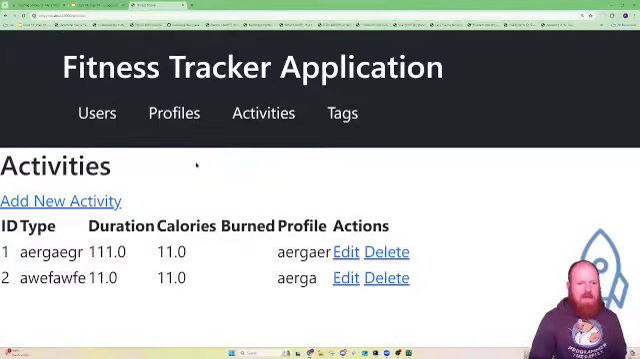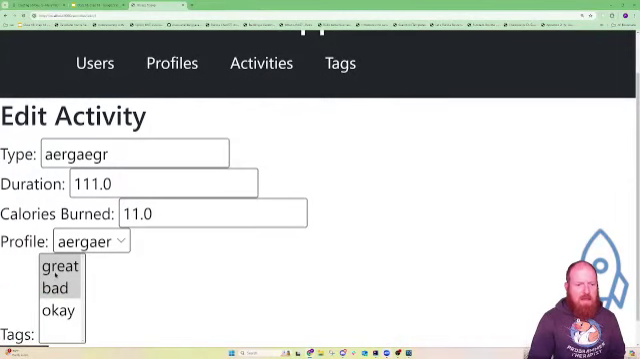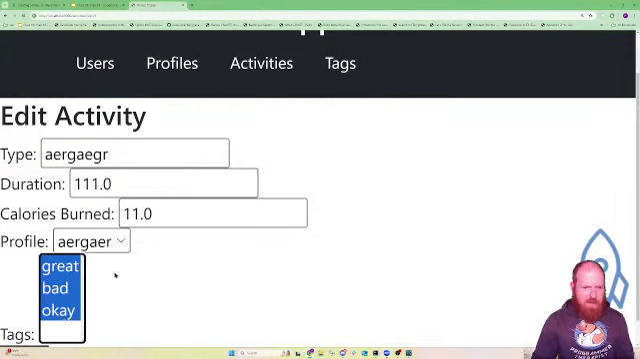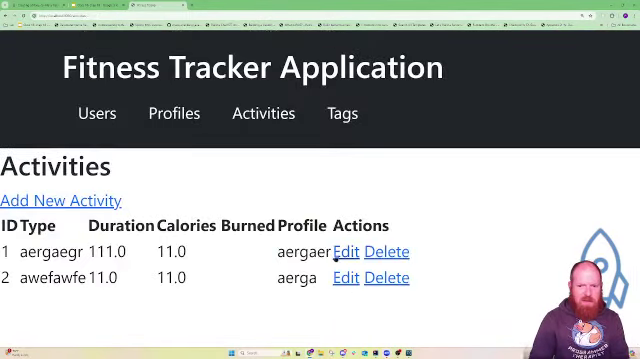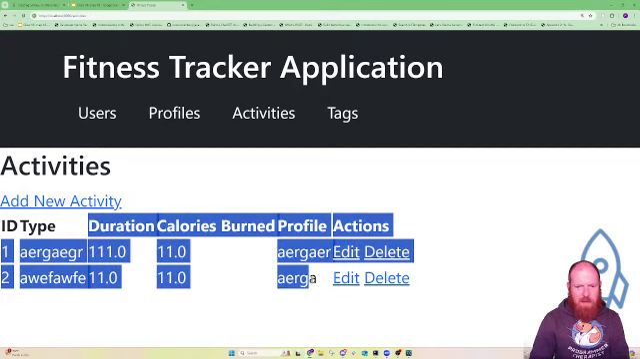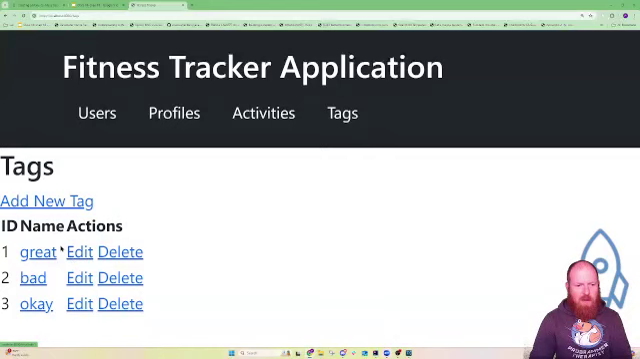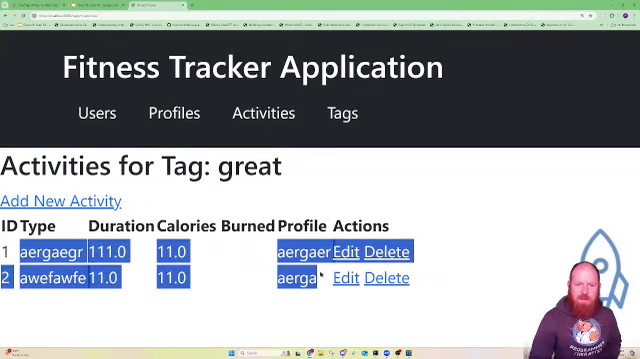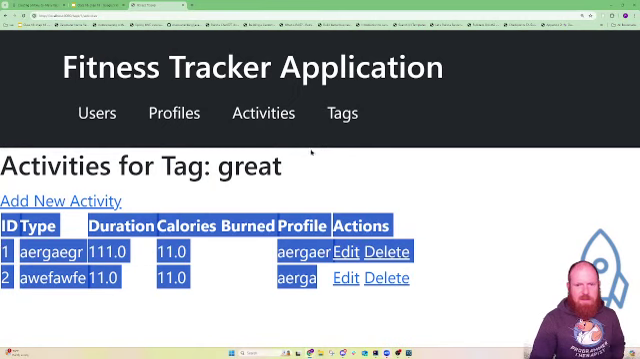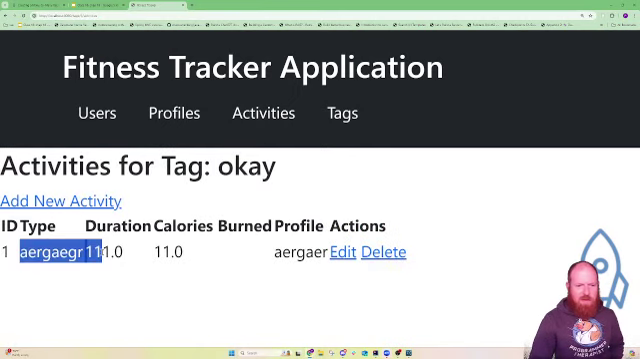But you can add profiles. And so activities, I can edit. Here's where I can actually select multiple tags all at one time. And when I hit save, it actually adds all of these tags to that. Again, I need to probably display that. But when I go to the tags and click on these, it does the same thing as the category type did on the other one. It just displays those. When I click OK, there's just one. When I click bad, there's just one.